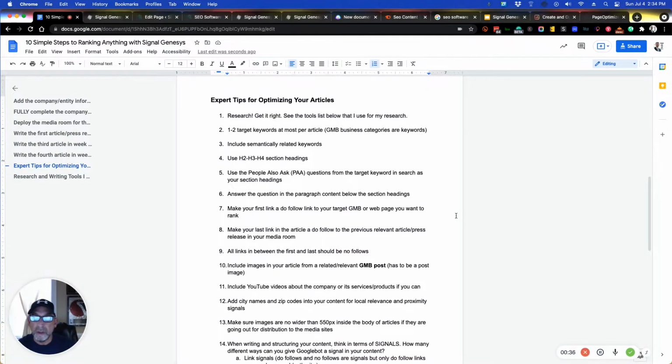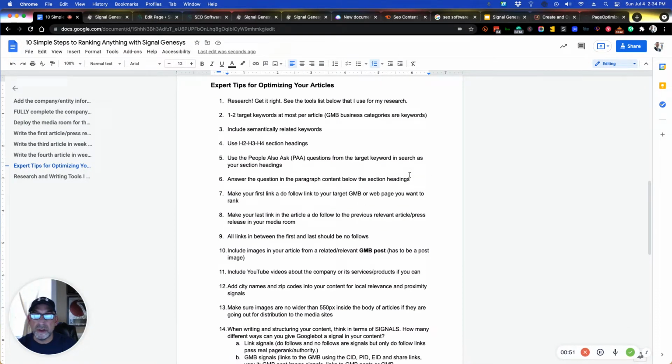So this is the process that I recommend you follow with every article you put into Signal Genesys and push out to the media sites, the media room, blogs, wherever you might push content for you and/or your clients. I'm going to go through these steps really quick at a high level, and then I'm going to kind of work on building an article in real time. I'll pause at times so I don't have to have a super long video, but I'm going to basically build an article from scratch, and then I'll show you how I do that over my shoulder here, recording it. So number one, research.